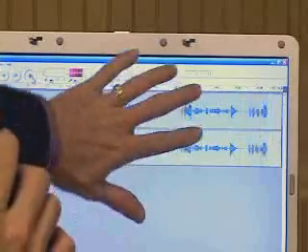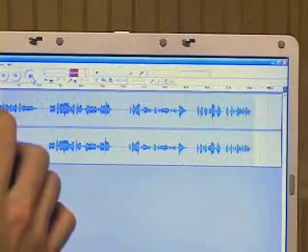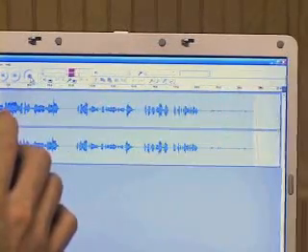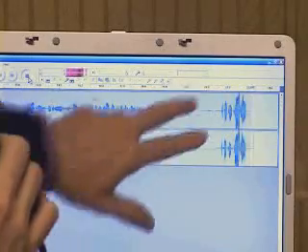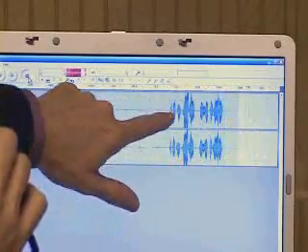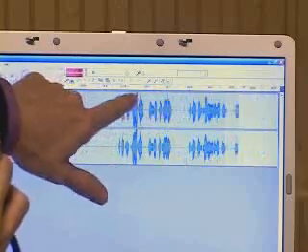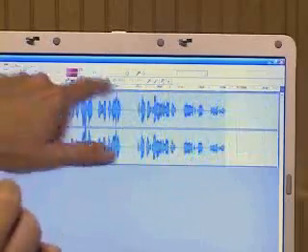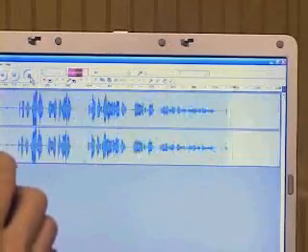If I talk softly, it gets closer together. 1, 2, 3, 4, 5. If I talk loudly, you see it get wider until it goes too wide, and then it goes beyond its point, and we have the red things, and it's going to sound distorted when we listen back to it.